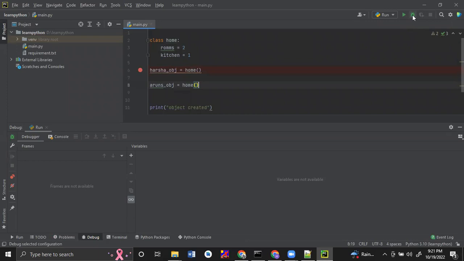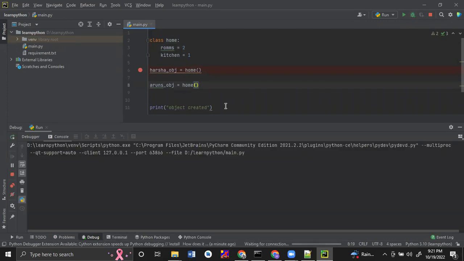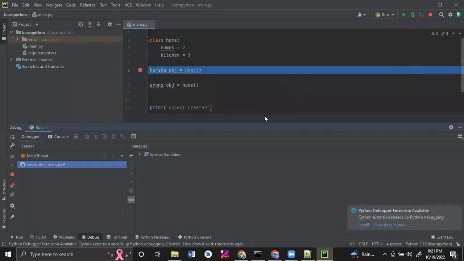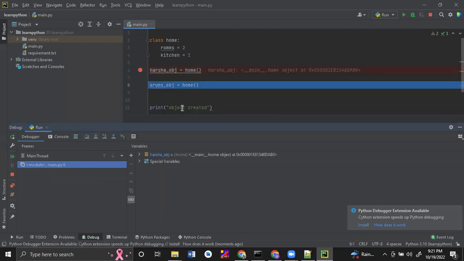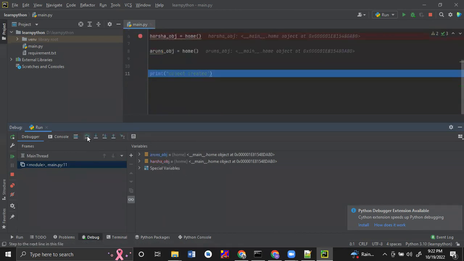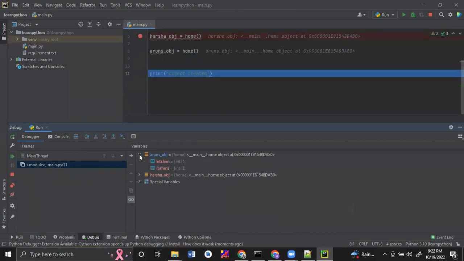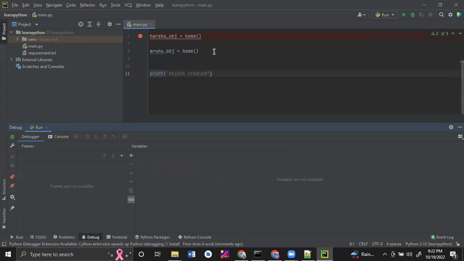Now I will debug. Now my object is created, it means my home is constructed. Then Arun's house is also constructed. As per the prototype, there are values: kitchen is 1 and rooms is 2. But I want to change from 2 rooms to 3 rooms.